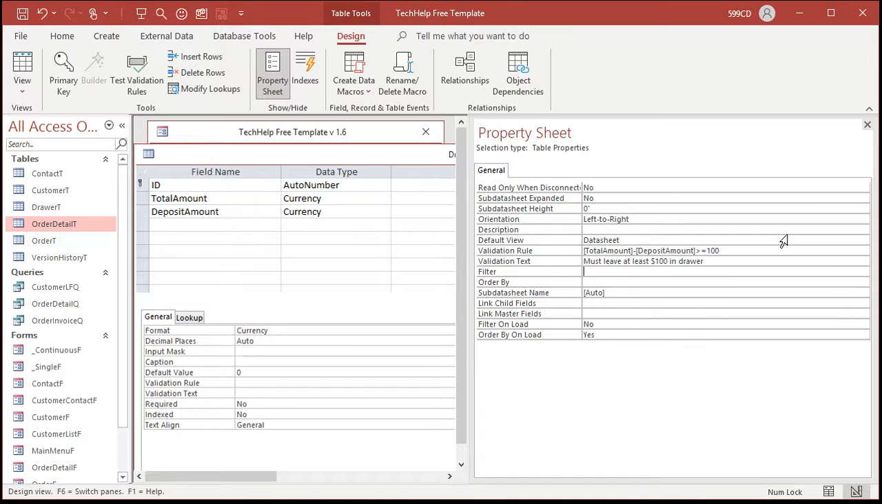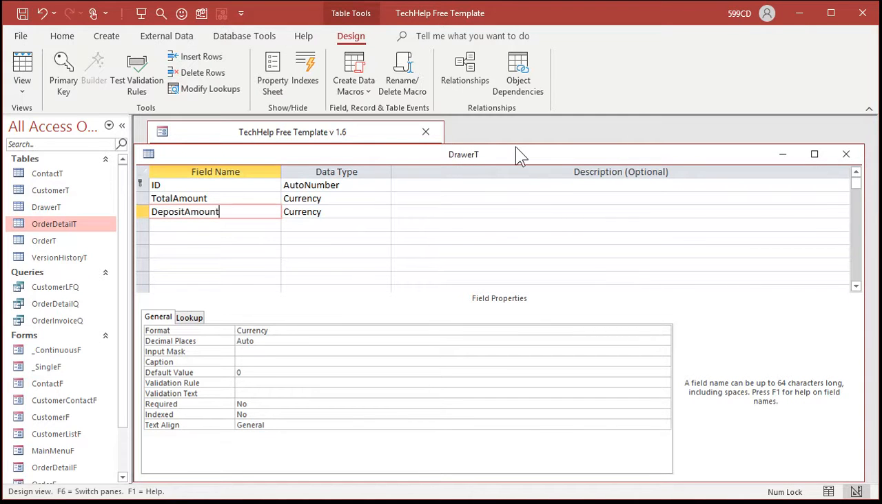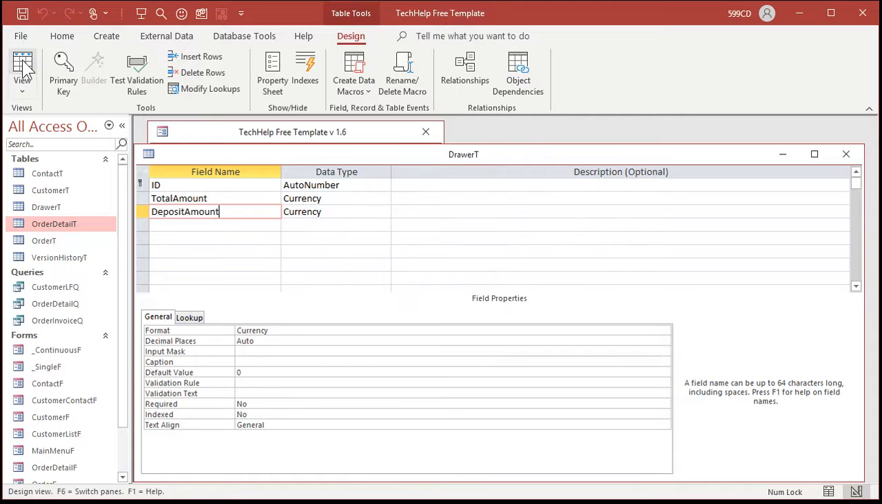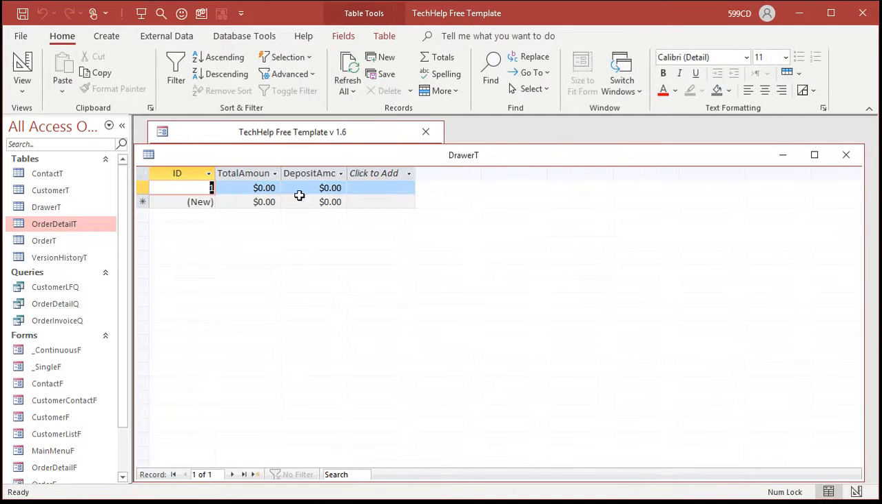Okay. Close this. Save it. It says existing data might violate the integrity of the validation rule. Just say yes, that's okay. Basically, that means that some of the values in here break the rule that you already have set. Okay, that's okay.